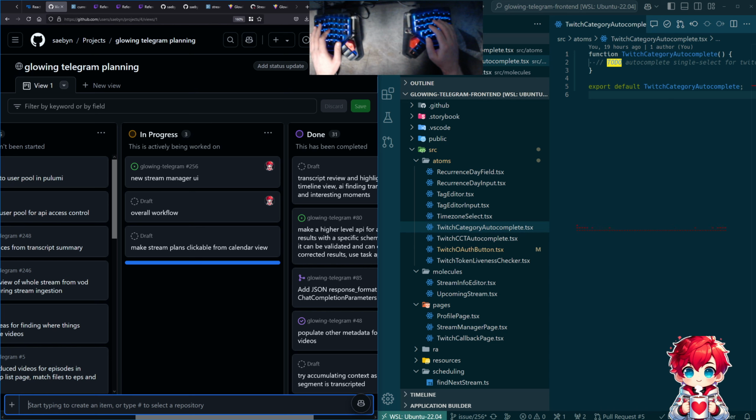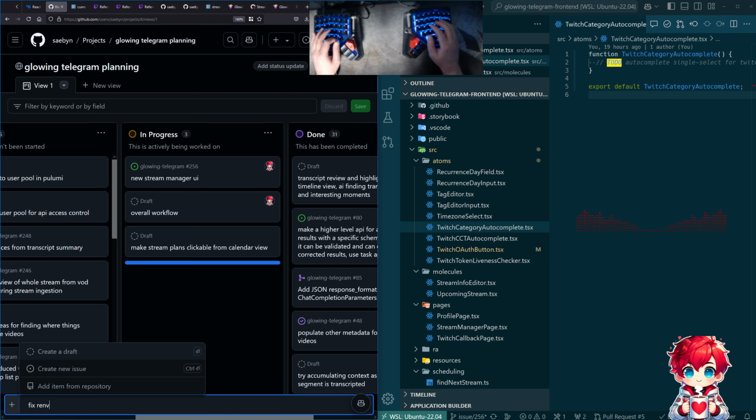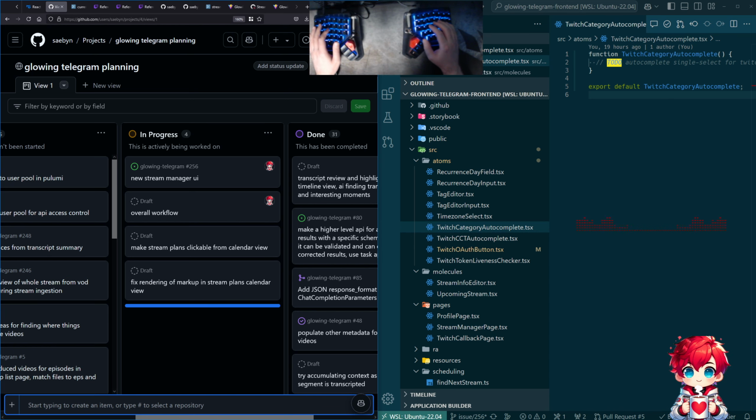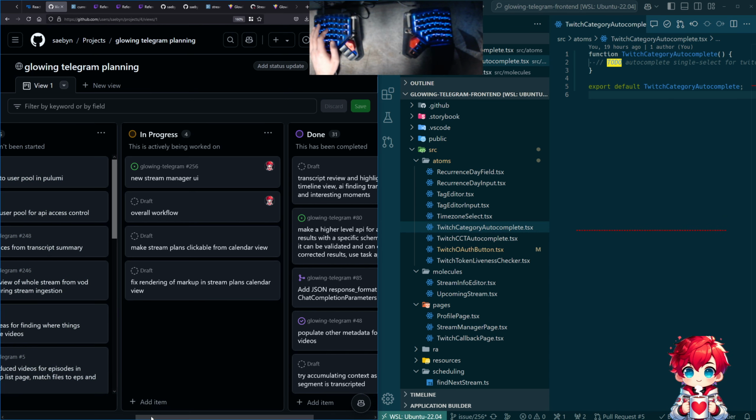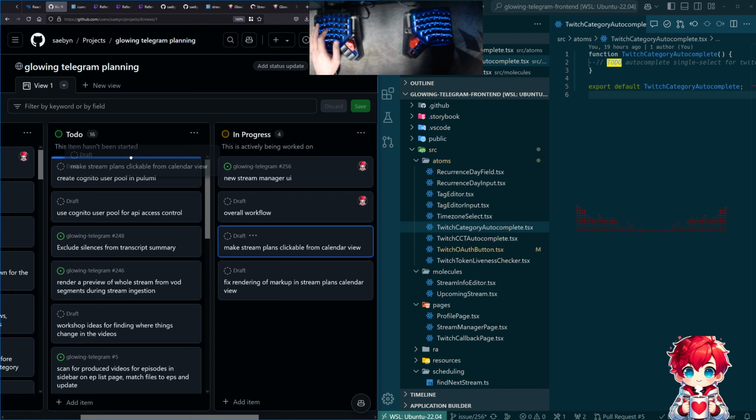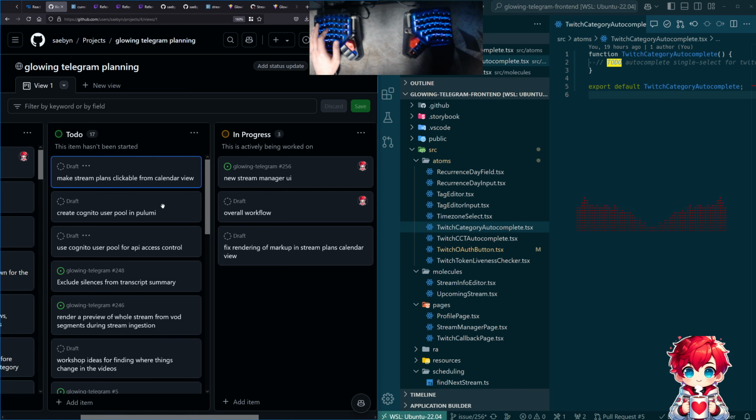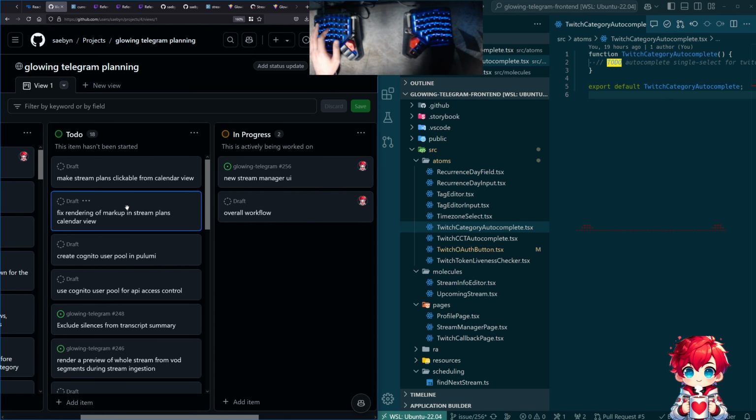Okay, that's one thing. Fix rendering of markup in calendar in stream plans calendar view. All right. And we aren't actually working on those right now. It's just kind of convenient to have, because there's so many things in the to-do column, to create them there so that they're easier to access.